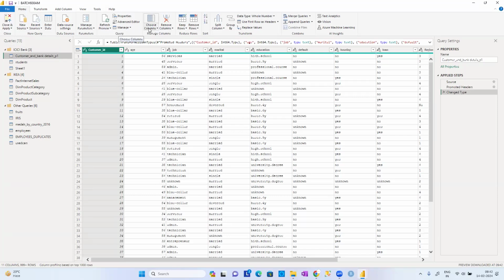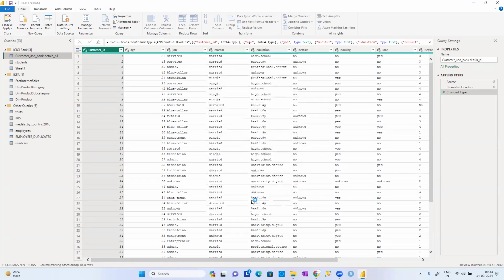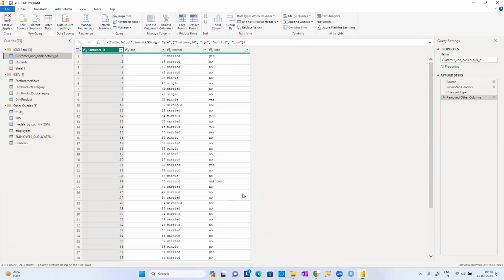What are these two options? Choosing the columns which we require and removing the columns which we don't require. So which columns do you require? I don't require all these columns, so select a few columns. Whatever columns you require, for example customer ID, age, loan, and marital status, only these four columns I require. Select only the four columns and it will remove the remaining columns. Or you can remove the unrequired columns, whatever you want to remove. Very easy, guys: choose the columns and remove the columns.